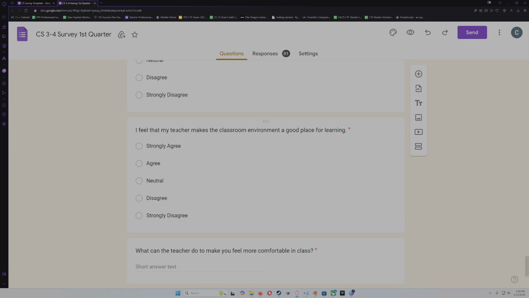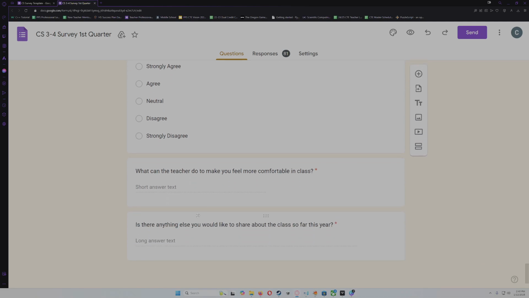And then if this ended up being particularly poor, I would probably sit down and have a meeting with my kids about what I should do if this doesn't feel like a good place to learn, and talk about what needs to change. And so then I find out some more about what makes them feel comfortable, and whether there's anything else they'd like to share. Okay, so that's good.